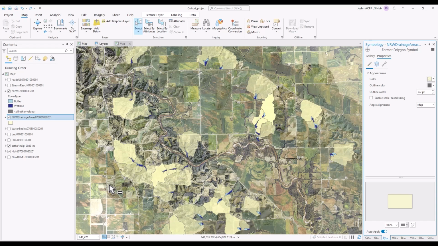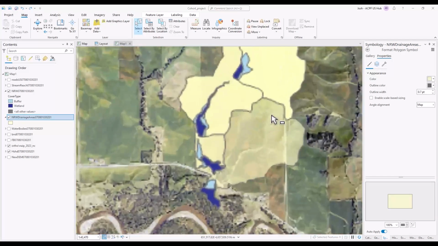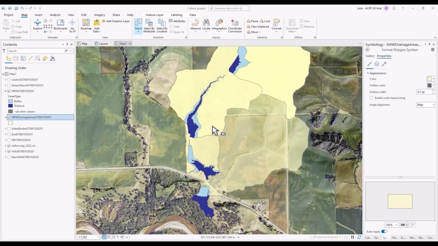Changing the transparency allows us to see what landscape is behind the drainage area. We now have an idea of the actual structure of the wetland, what portion of the wetland is an actual pool, and which portion is a buffer. Let's zoom in and take a look at a group of these. They tend to feed into each other, following the same concentrated flow path.